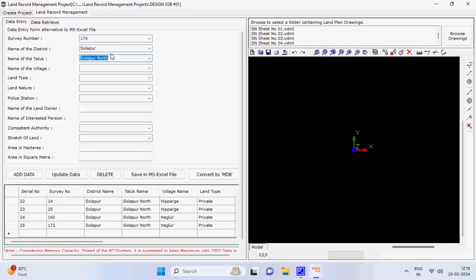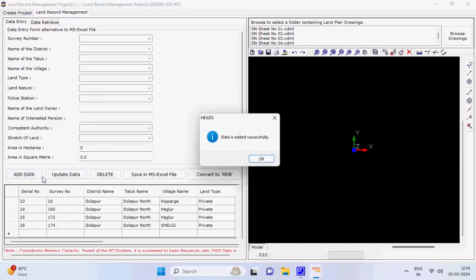Step 41, here also the data may be entered as an alternative way to type in MS Excel file, enter data in all boxes, no box should be left empty, for no data type nil, after entering data in boxes click on button Add Data. Step 42, the data record is added and it is shown in the box below, the message comes saying that data is added successfully, click on OK.